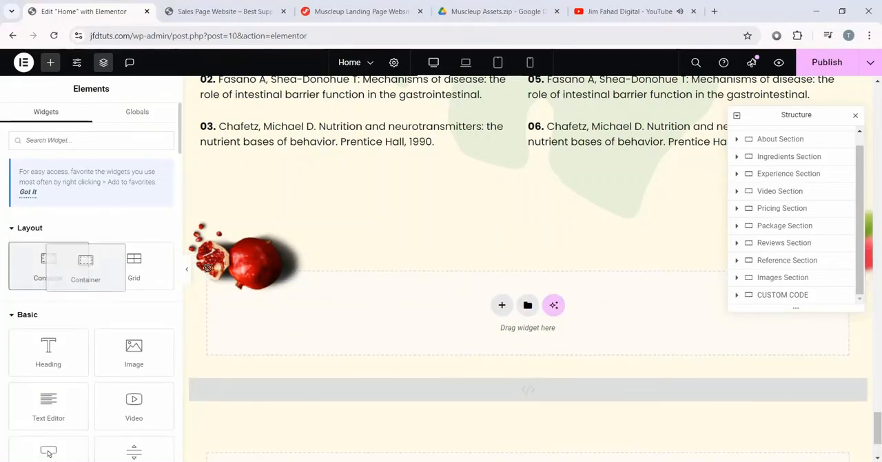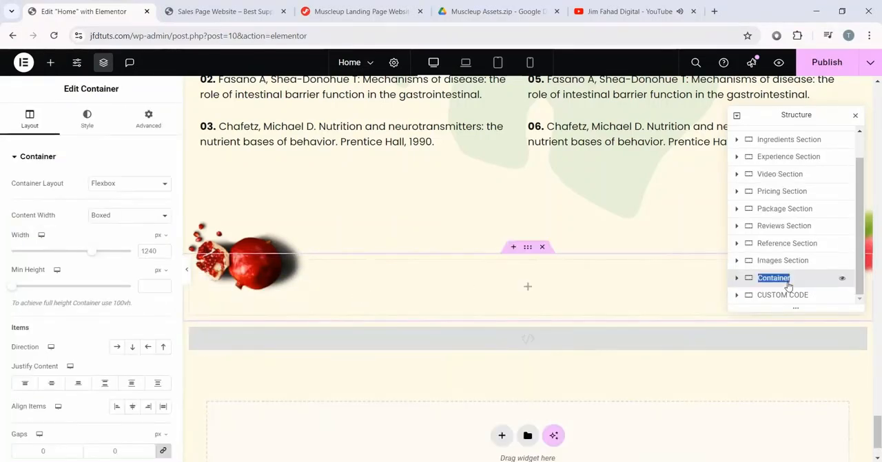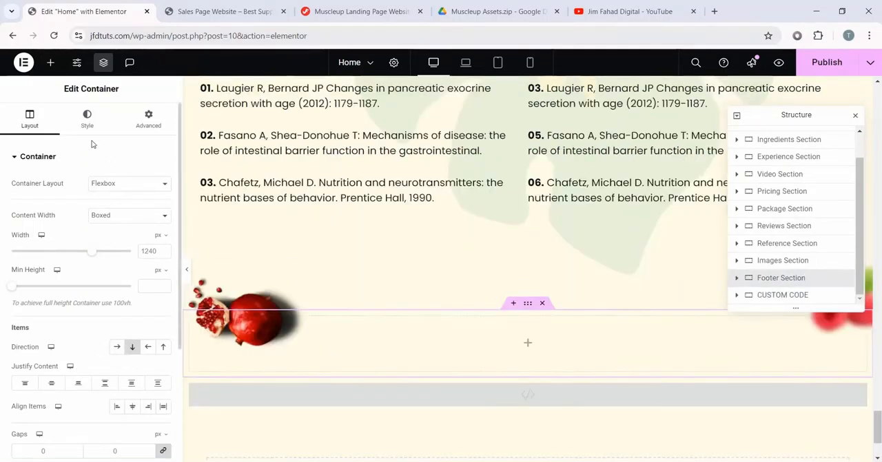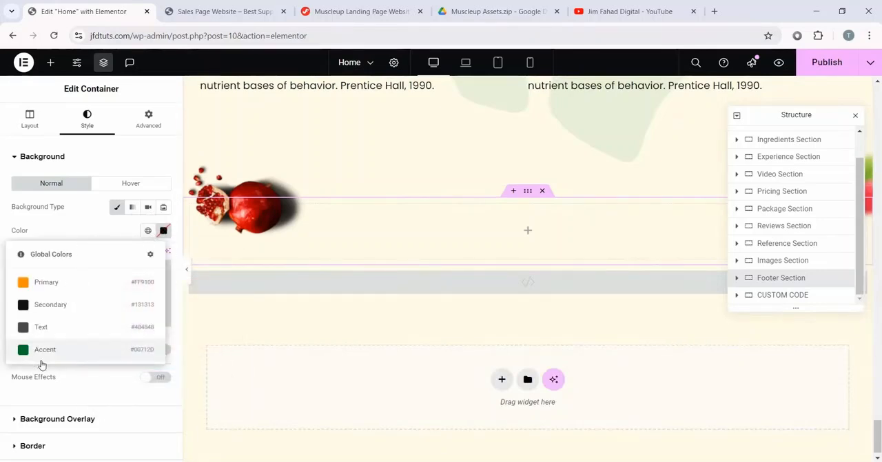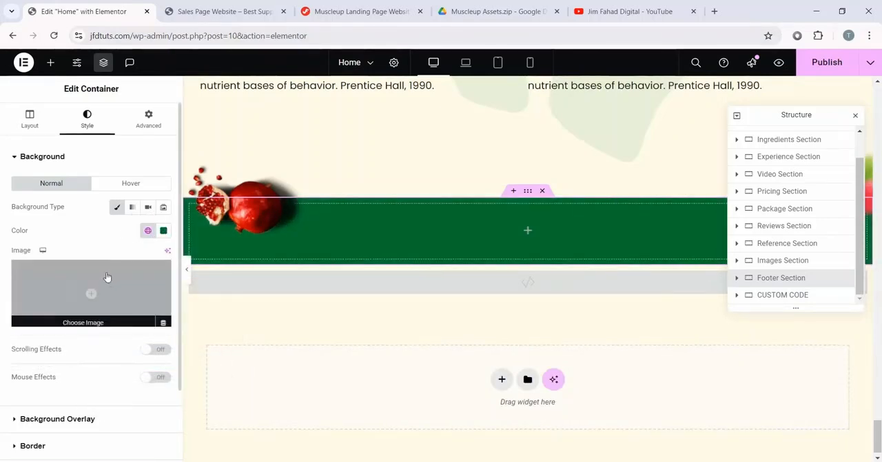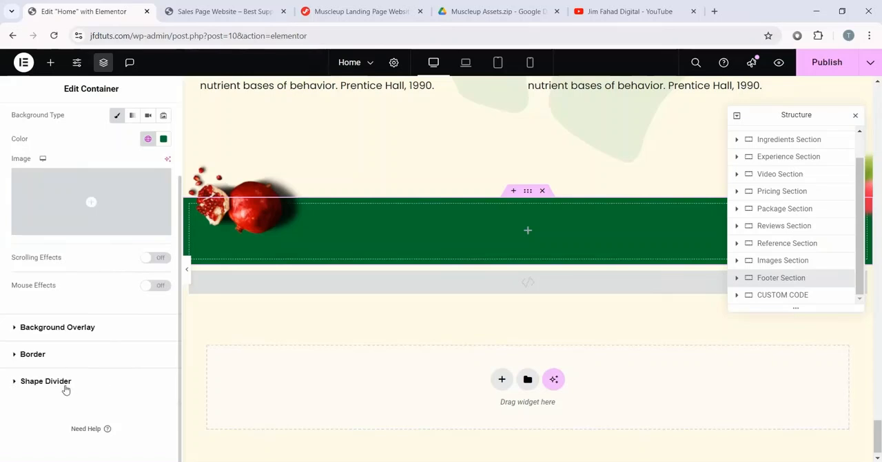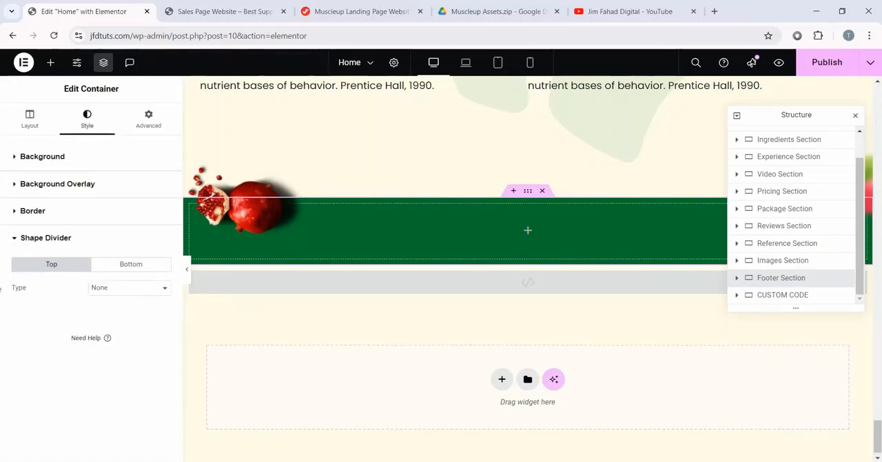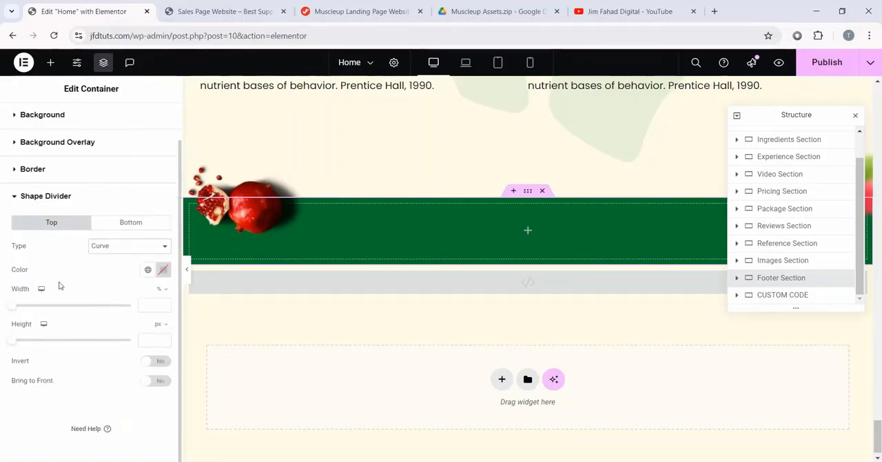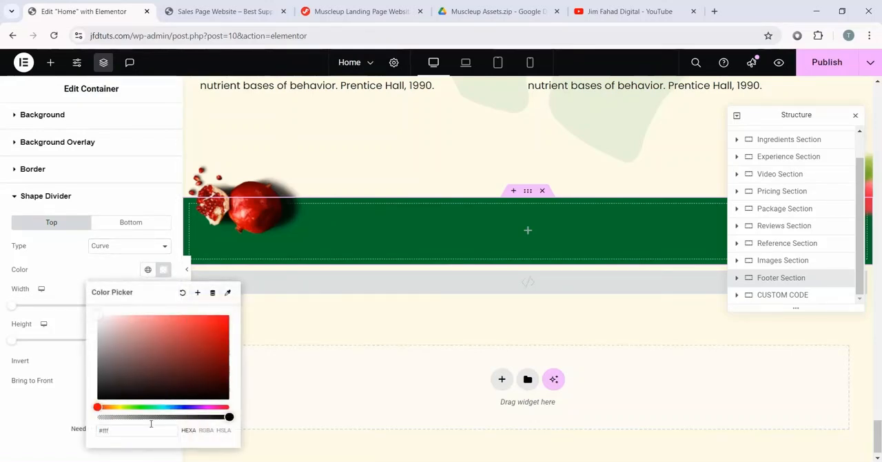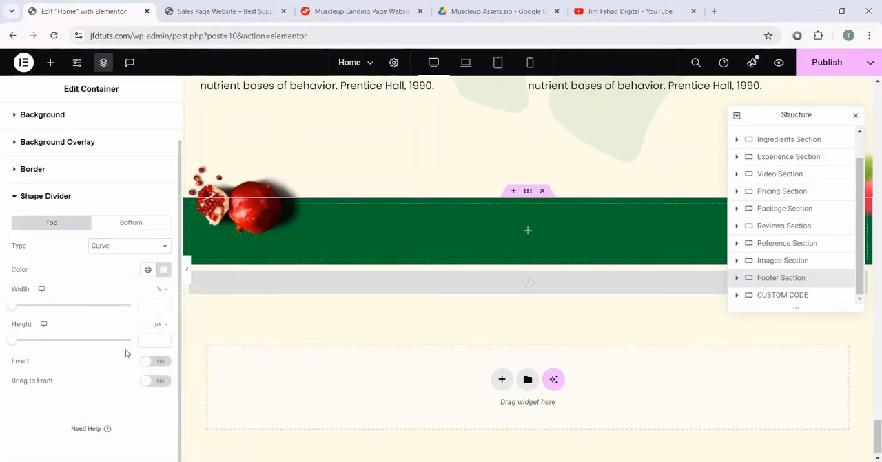Now let's go ahead and add a container, and this will be of course the footer. Now let's make the direction column, and then let's go to the style, and I'm gonna add a background color here. So for the color, simply I'm gonna choose the accent color, and from here if you scroll down you'll find this shape divider. Open this, and I'm gonna use this for the first time in this video. So first in the type, select this curve option, then some options will come up here. Then on this color, let's make it FFFBE6. Then we have this height, let's make the height 50 pixel.